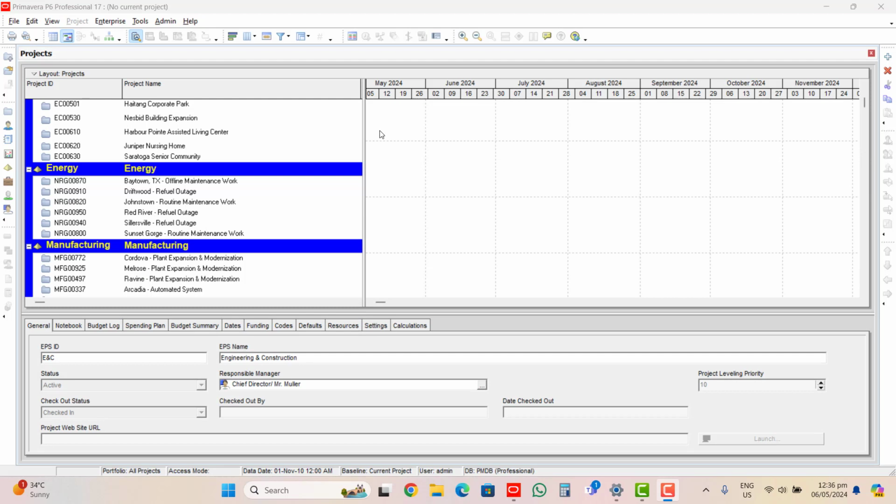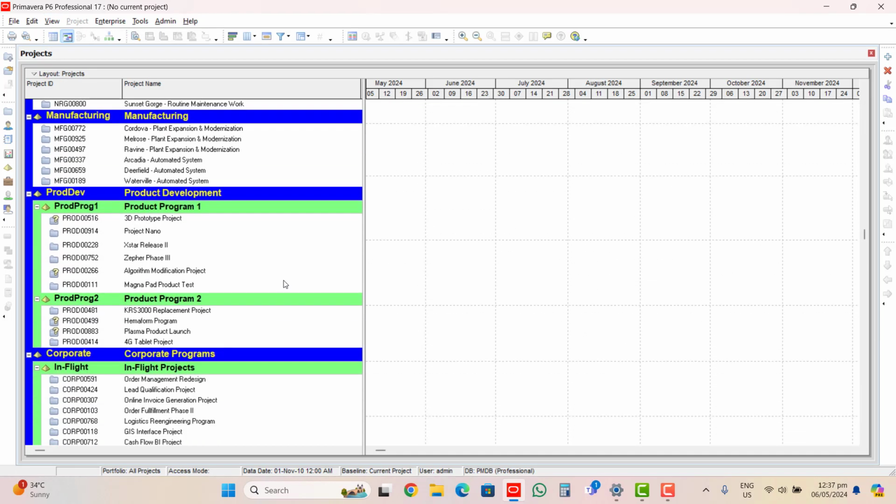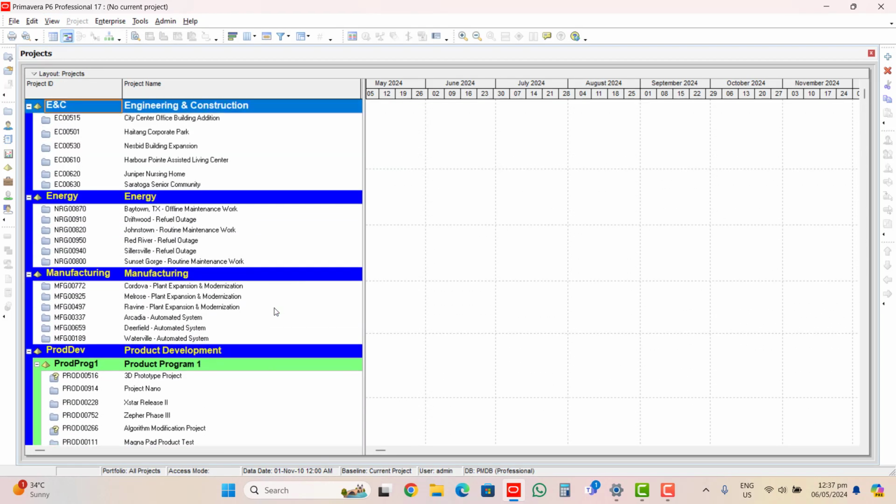Now for the bottom pane of the project window, this is the bottom pane here. We can hide this bottom pane details tab by clicking on view and show on bottom. To hide, just click no bottom layout. Here we have a clean project window.